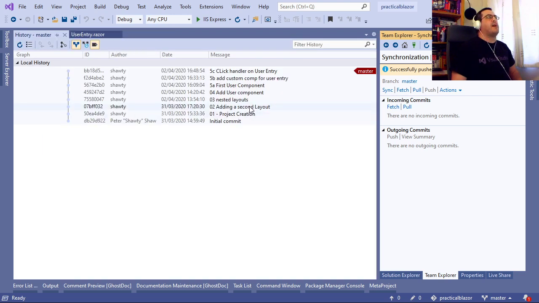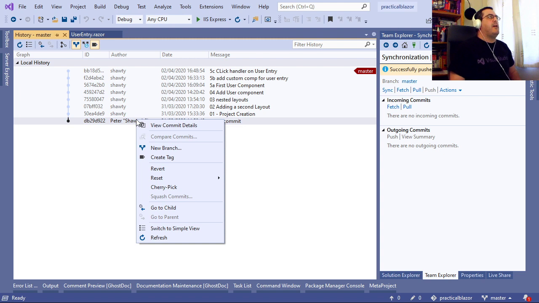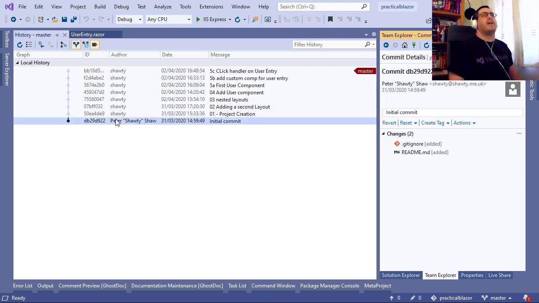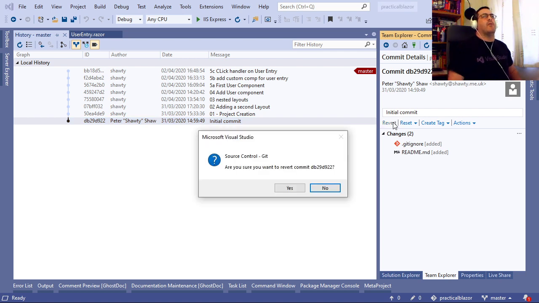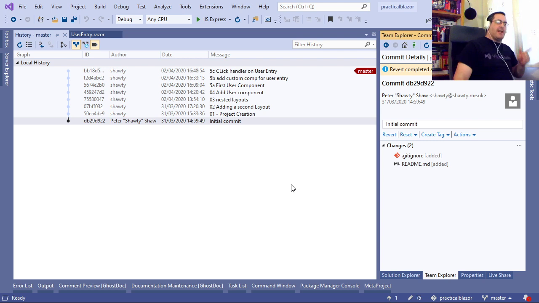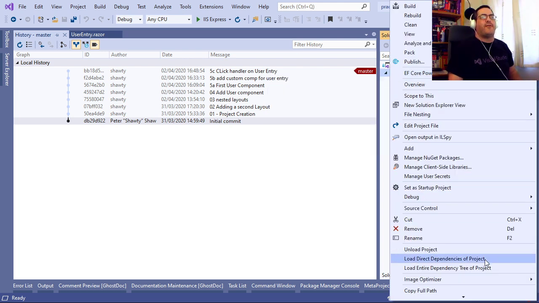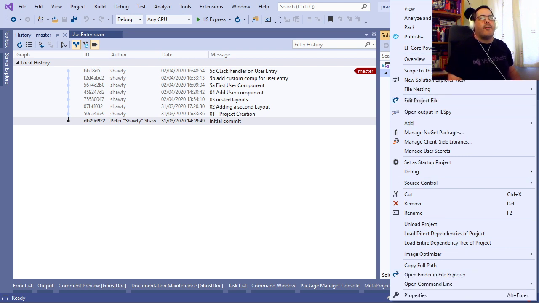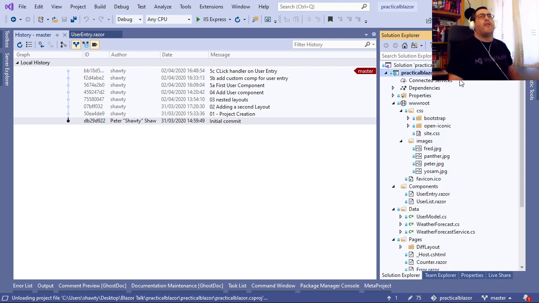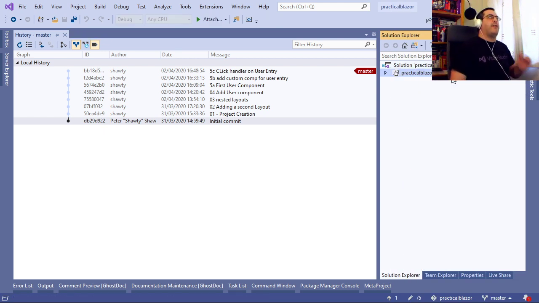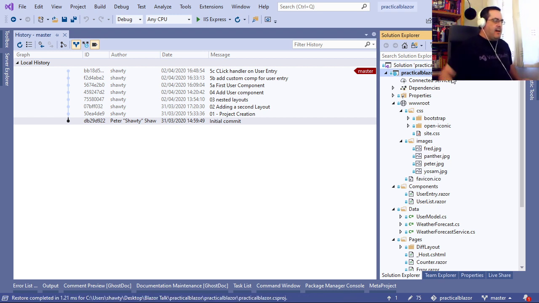Let's just take my history back to the beginning. Yes, there we go, revert to that. Now, just a little side note, if you're doing this kind of commit traversing with Visual Studio, one thing you'll probably find that you have to do is unload the project and reload it. So we're just going to do that, and then we'll reload that in, and that'll bring everything up to date. It's a Visual Studio thing, not a .NET thing.